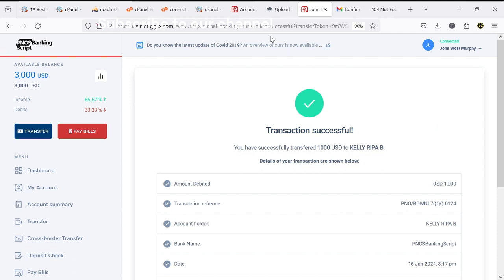In case you want to track the transfer, this is the code right here. Okay, so we've done the transfer right now. So let's quickly check what we have from the admin and also again.